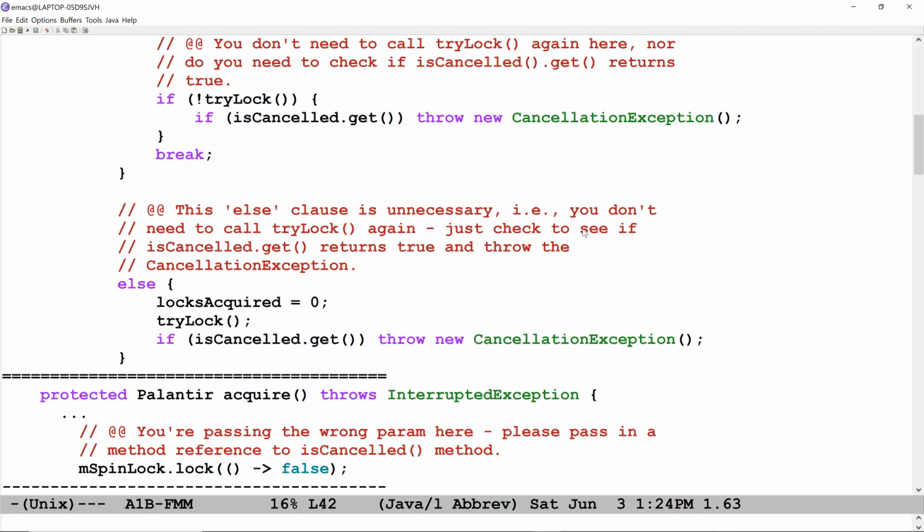Down here, there's no need for this else clause as written. In particular, you don't need to try calling tryLock again. I'm not quite sure what the point of that was. The return value is not being checked for anything. And secondly, all you need to do after not breaking out is simply check to see whether you've been canceled or not. And of course, throw the appropriate exception.